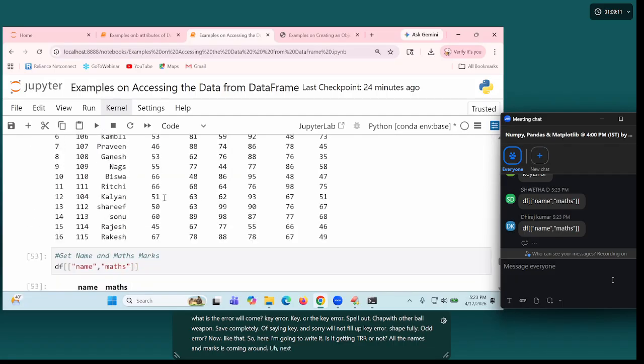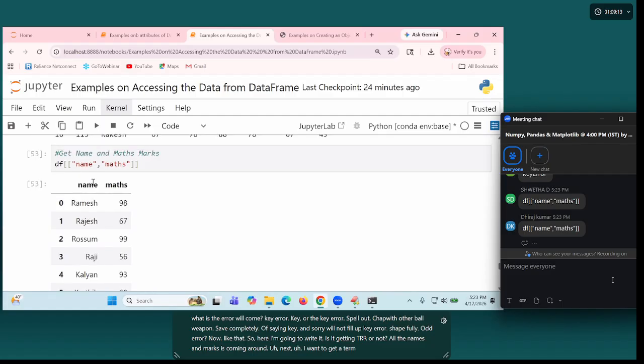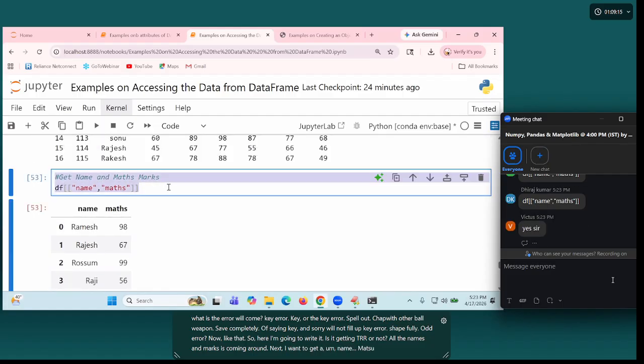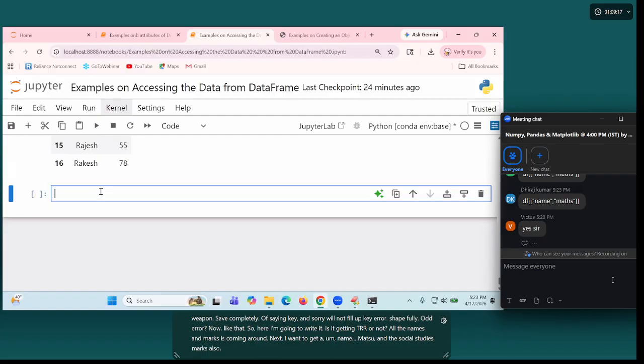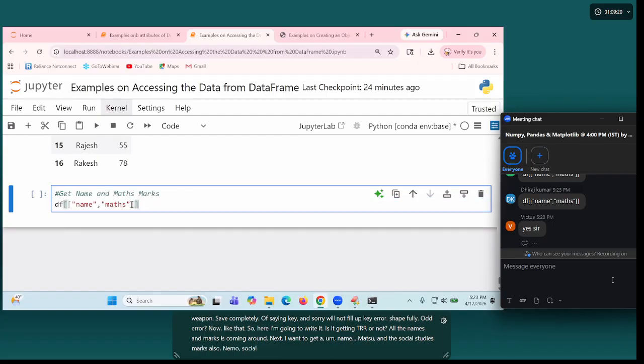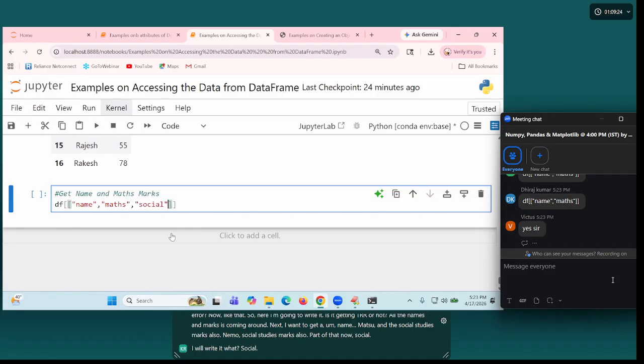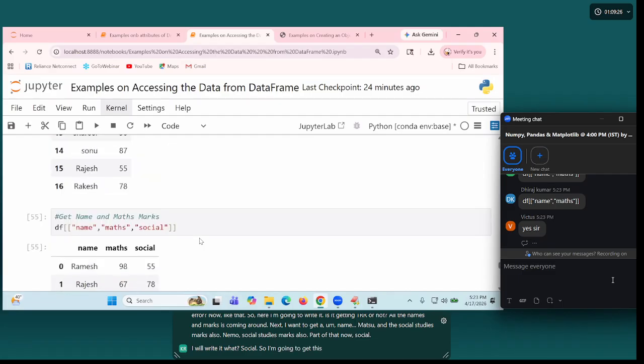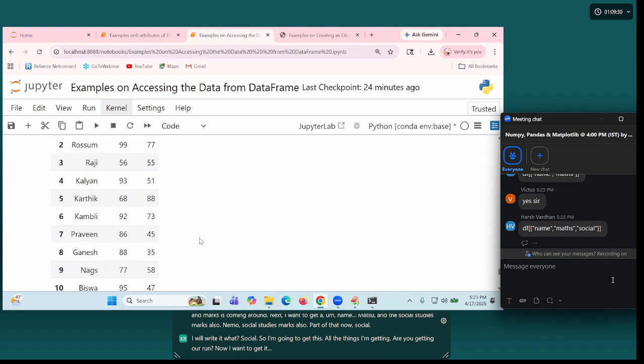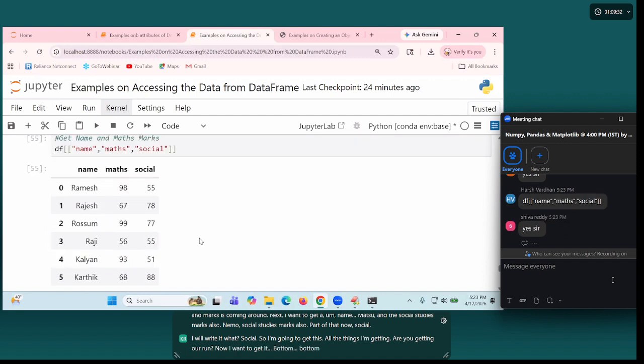Next, I want to get name, maths, and social studies marks also. What is that now? Social. I will write social. So I'm going to get this. All the things I'm getting. Are you getting or not? Now I want to get the bottom three names, maths, social.